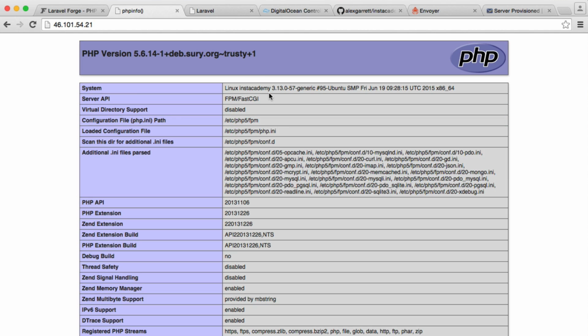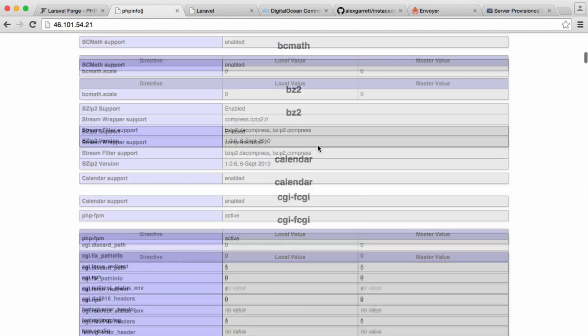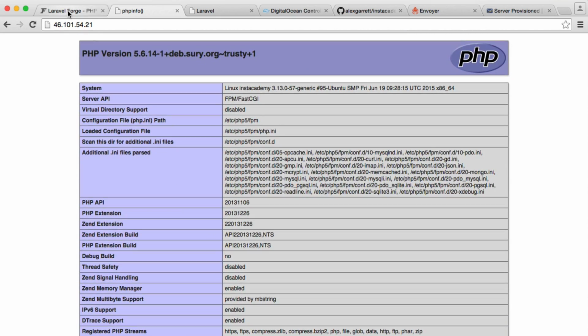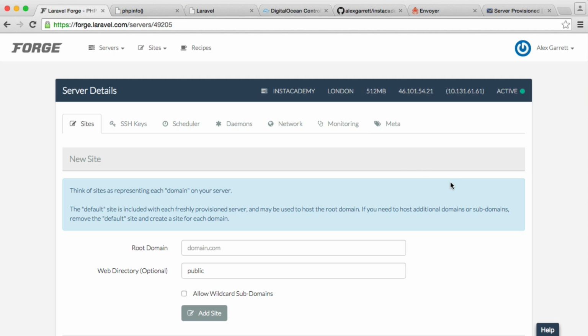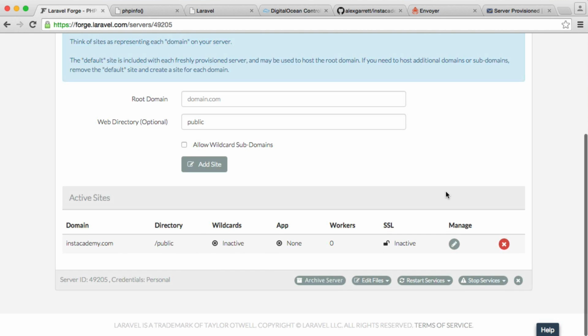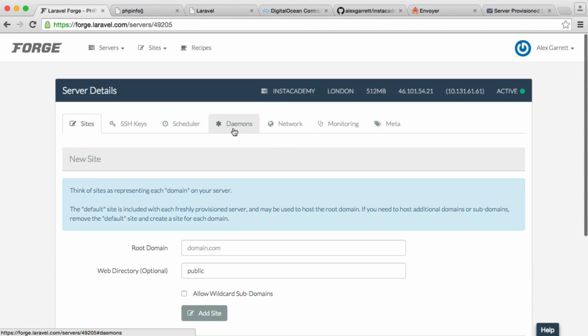Now this is just a file that's created by Forge when we first create our server. So we're going to delete this later. Obviously we don't want anyone to be able to access this. But you can see now that by changing our nginx config, we can access this by the IP address, but we can also access it by the domain.